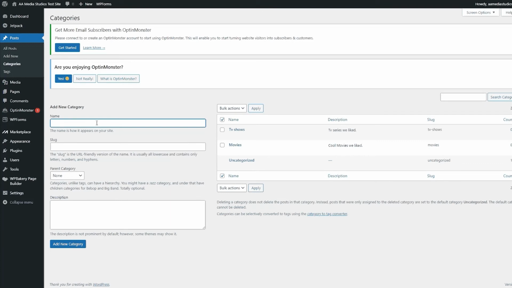Now, let's create some action movies. So, parent category here would be movies, right? We add the description as well. And we add the new category.